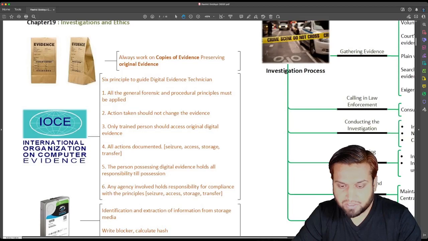Point number 3 says that only trained persons should access original digital evidence. One quick way to ascertain this is to check the credentials of the people who are going to handle the evidence: whether they are certified by some certifying body, qualified enough, or authorized by some organization. Only those people should handle the digital evidence. Point 4 says all actions must be documented, including seizure, access, storage, and transfer. All this is actually the chain of custody we discussed in the last video: whatever action we are taking, everything has to be documented in a chain of custody log.